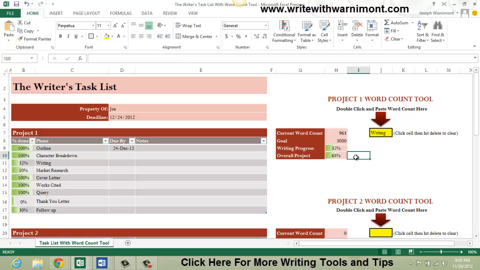So it's a nice little task list. It's simple. It integrates with the word count tool. There are plenty of free word count tools online. The reason I like having an Excel sheet is, one, it's right on your computer. It's easy to use, open, but this also integrates with your task list, so it can go directly into this, and it'll calculate, and you can see exactly how far along you are.